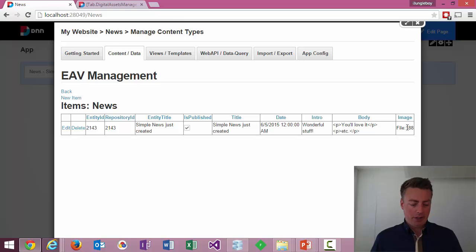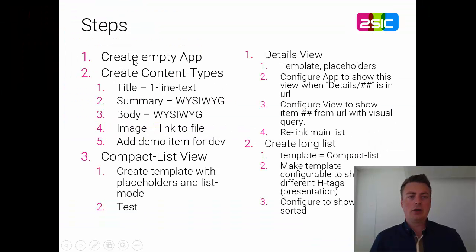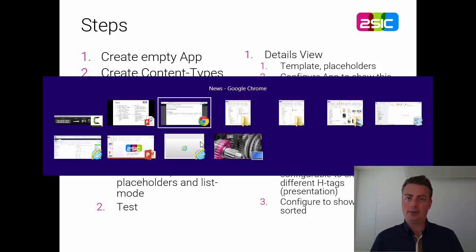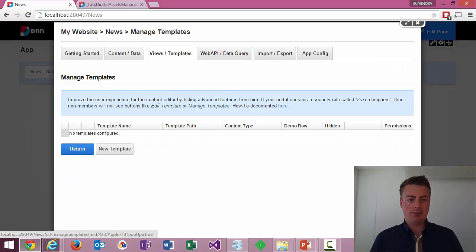So now we've prepared the content type. Based on this section here, we've created the empty app and we've created the content type. Instead of summary, I called it intro, but except for that, we just did the very same thing and we added a demo item. So now let's go ahead and create a template for this.